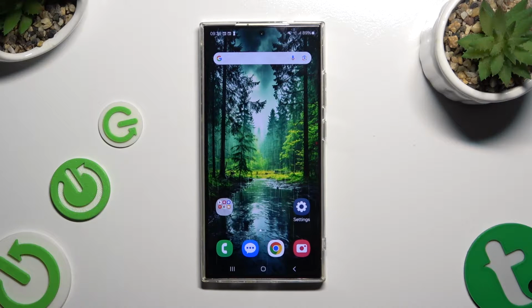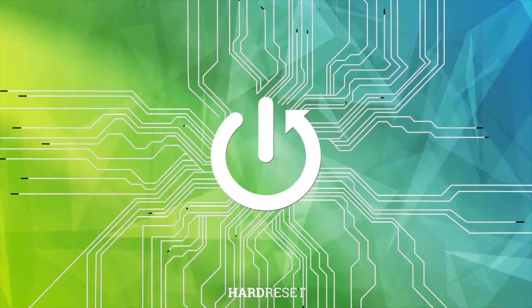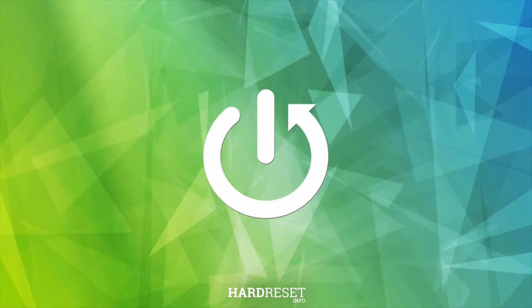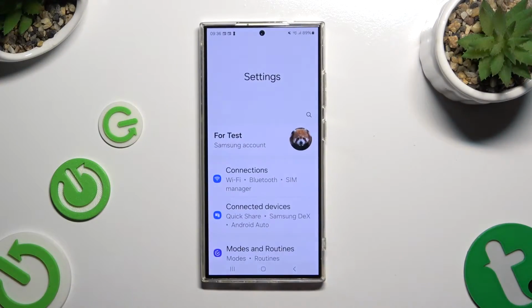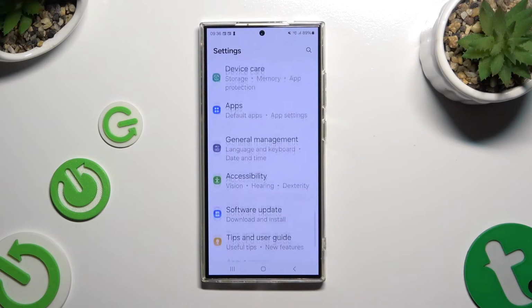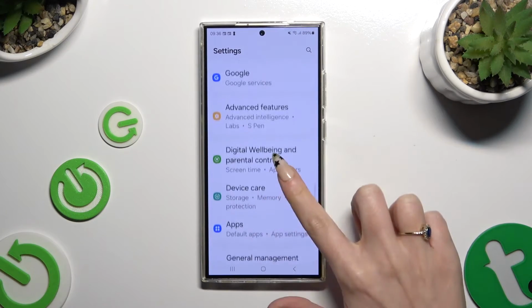In front of me is Samsung Galaxy S24 Ultra, and today I would like to show you how you can add emergency numbers. Firstly, open Settings and scroll down to access Safety and Emergency.